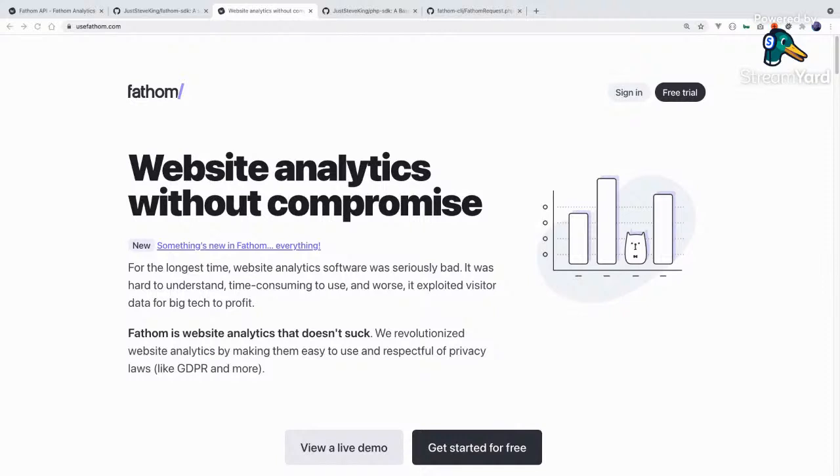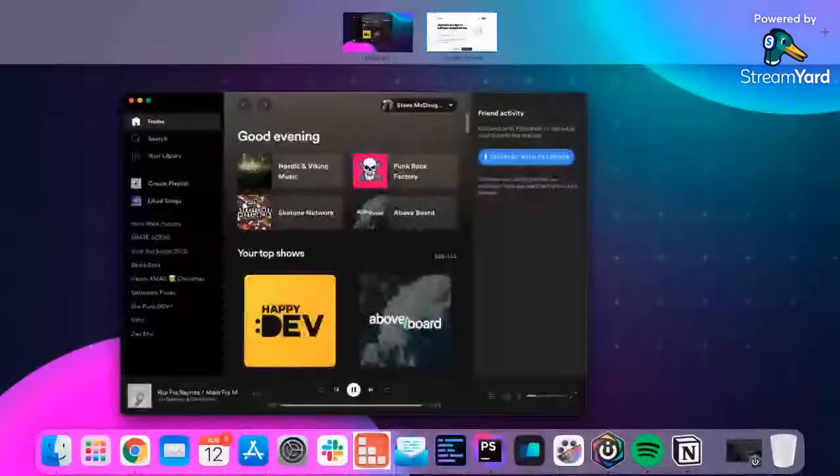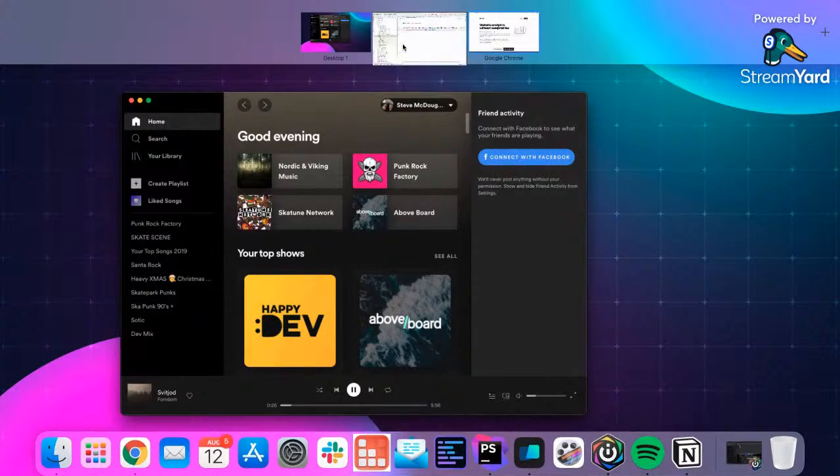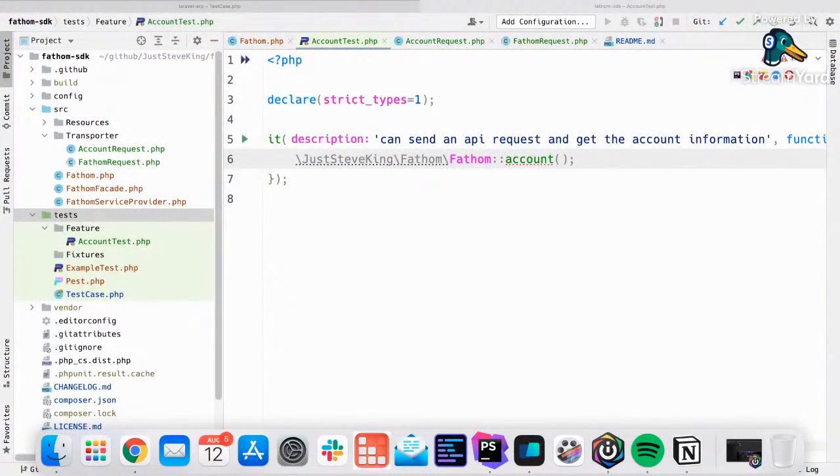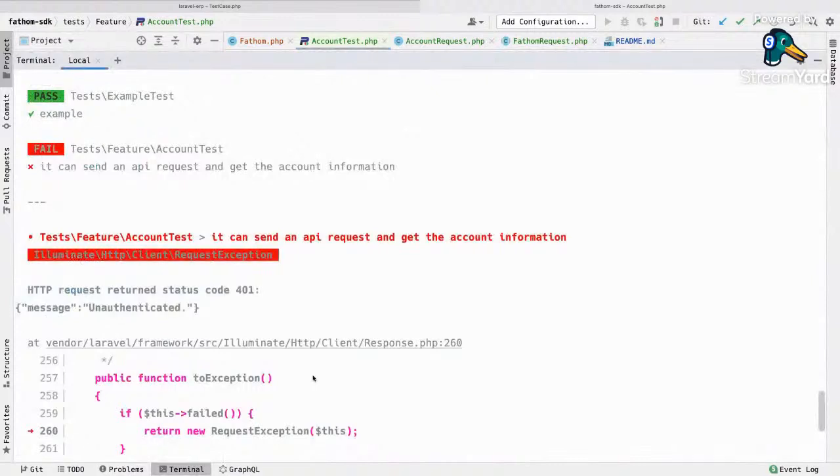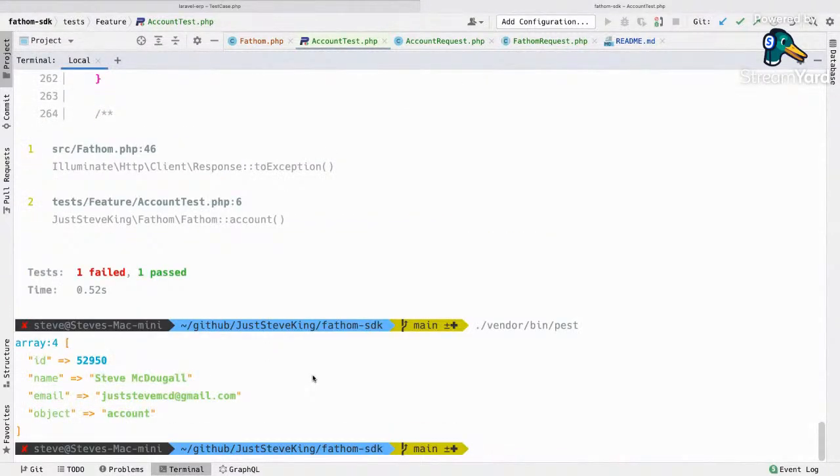This doesn't work. I'm just going to have to do lots of faked requests. Okay, in theory, it should now be working. So let's test it one more time. And we've got it. We have got my account back.